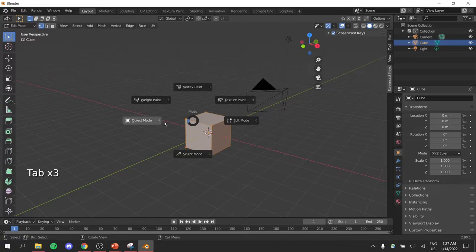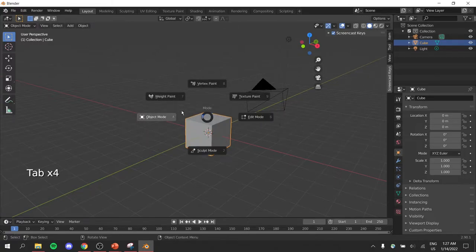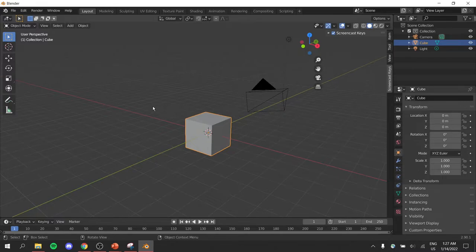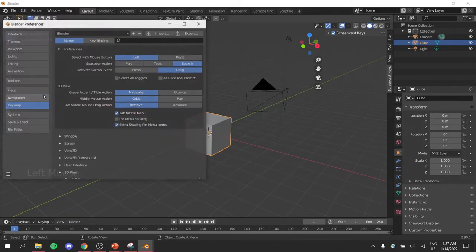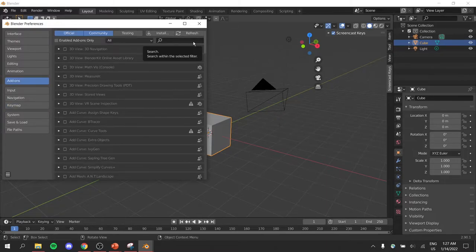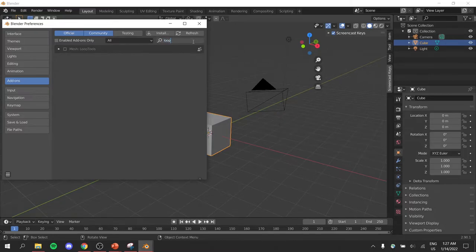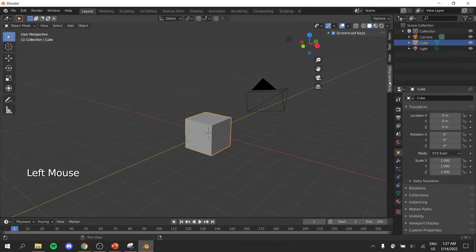I quite like this because it lets me see the mode I'm entering into, and I think it's quite useful for beginners. And the second setting we're going to change, we're going to go to Edit, Preferences again. We're going to go to Add-ons, and we're going to add Loop Tools. Make sure this is clicked. And let me turn on screencast. Oh, okay. It's on already. Loop Tools, you're going to see it when we use it, but it just adds a few more tools to create loops out of open holes.